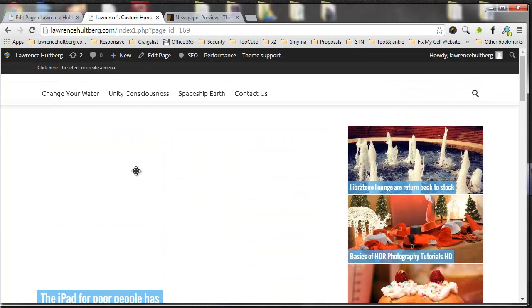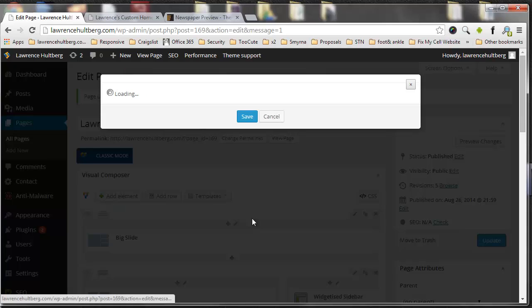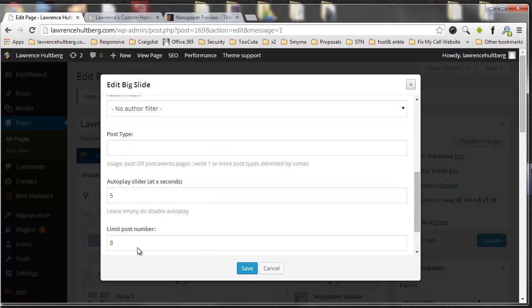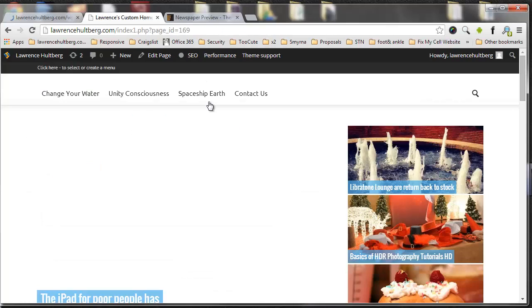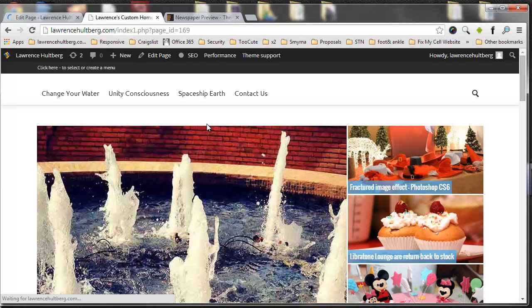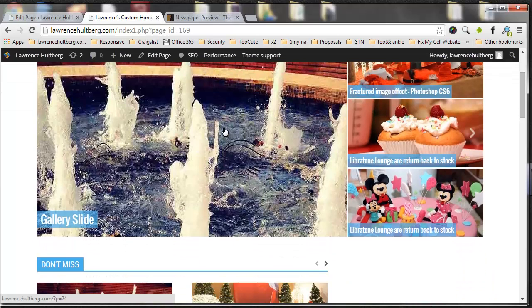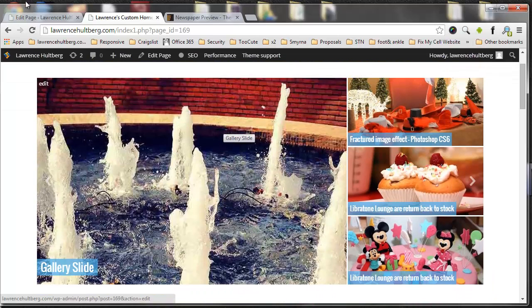Okay, let's go back and remove the autoplay on it. I personally probably wouldn't use the autoplay. Too much going on. Besides, someone's trying to read the articles, it could lose them, but it's up to you. So let's go back now. That's the big slide. That's one row right there.